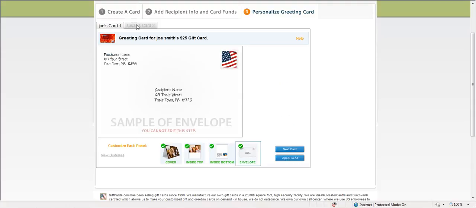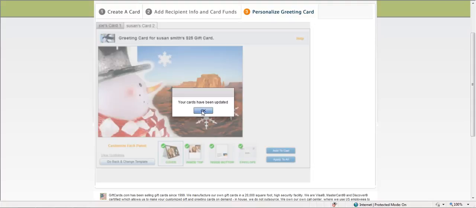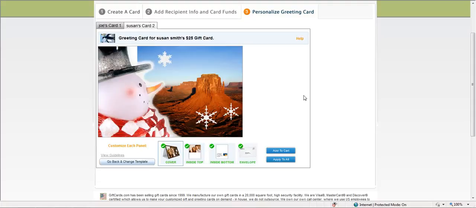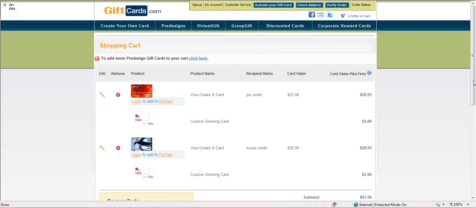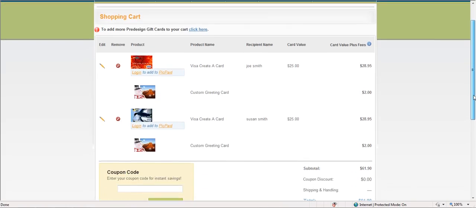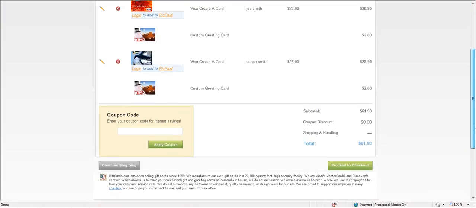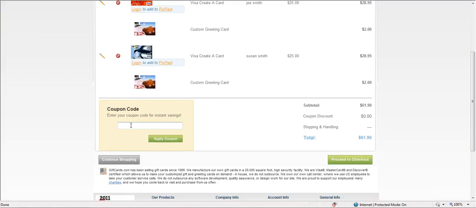Because I'd like to have the same cover, inside top, and bottom applied to both cards, you can see up here at the top there's 2 cards. I'm just going to click on Apply to All. So the same style is on both of the cards that I just created. And then I'm going to add them to my cart. I'll preview the card here. It looks good. If I have a coupon code, I'll enter it over here.